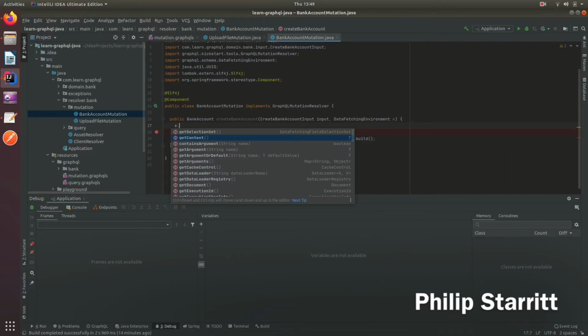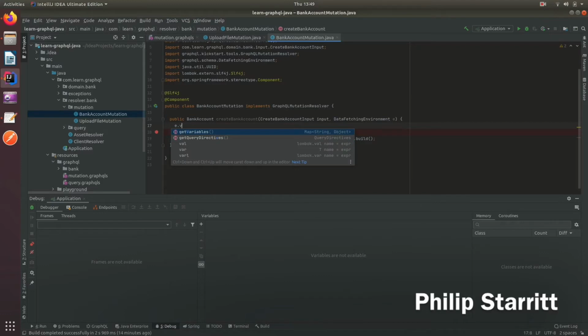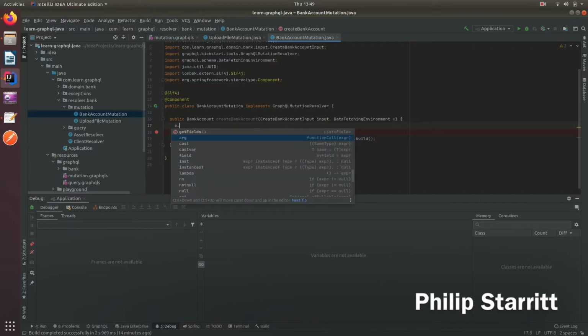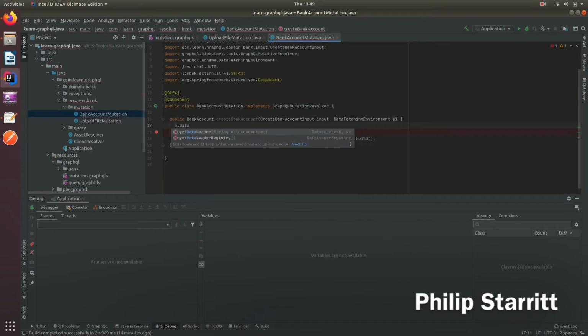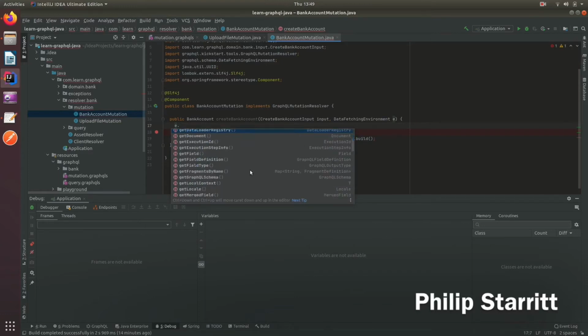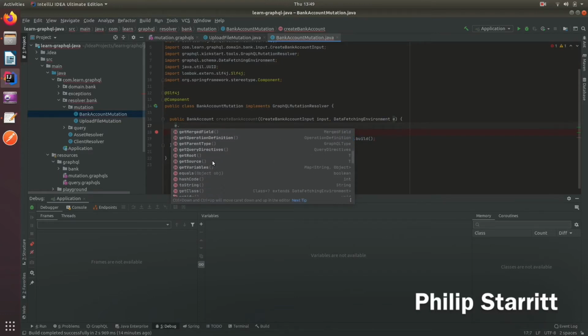You can check the variables in here, so getVariables. If the user submits variables in their query, you can get access to them. You can get the arguments, that's the arguments they pass in as the input arguments or filter arguments, which is really nice. Also, you get access to data loaders, which I will have a full video on, which are used to solve the n+1 problem, and lots of other key pieces of information.